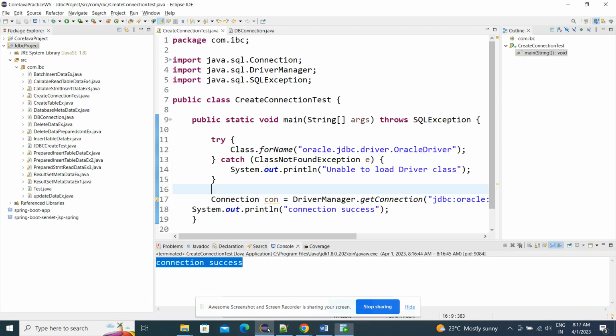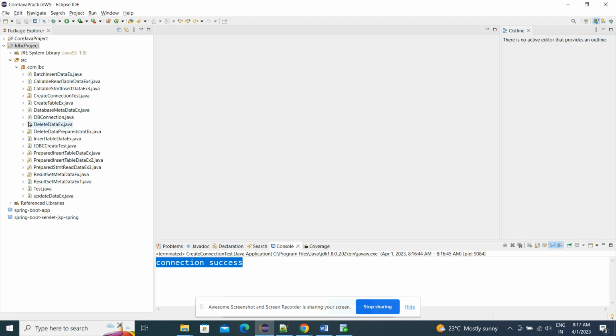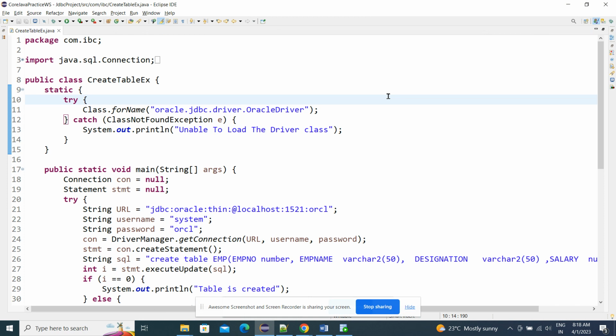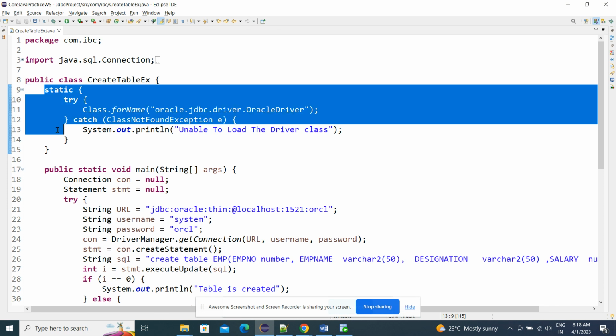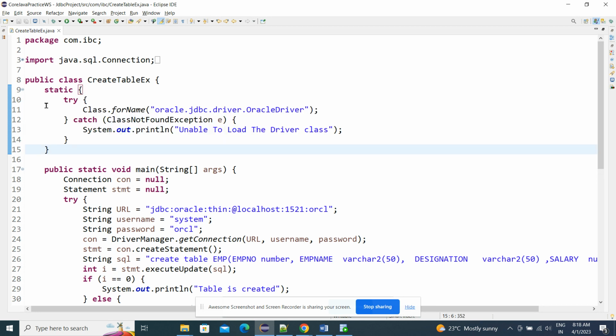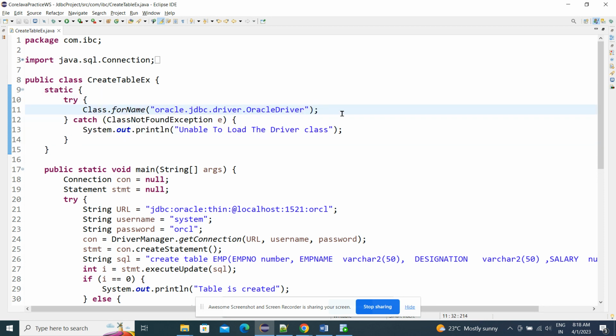Okay, now go to our application. Let me create one class. This is the existing class I have created. First, I have created one static block. Why do I need a static block? The static block will execute at the time of class loading itself, so at the time of class starting, this class will load.